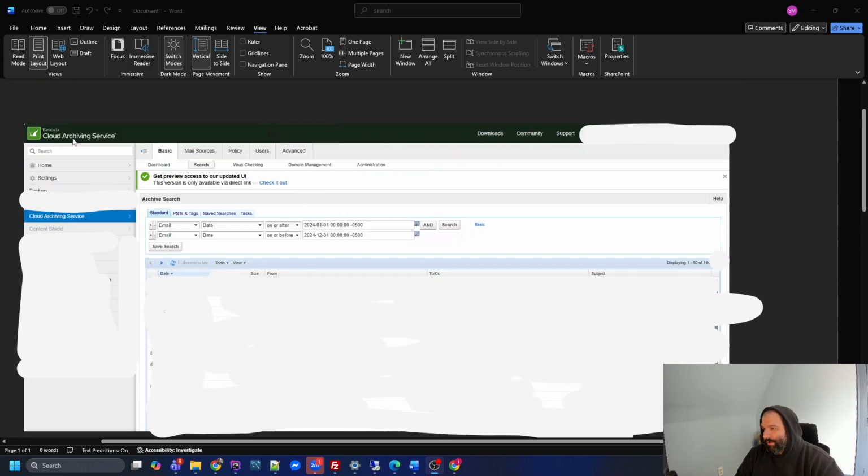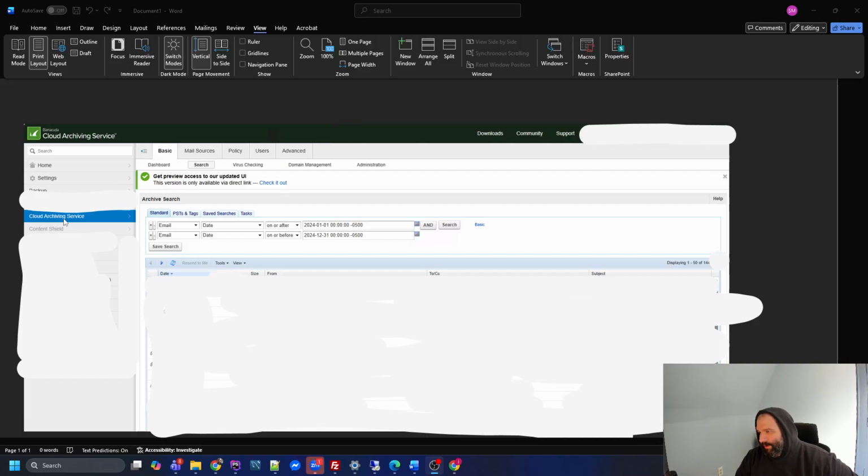Pretty simple. You go to your Barracuda Cloud Archiving Service, you log in, you'll see your Cloud Archiving Service on the left, you click on that, and then you click on Basics, Search, and from here you'll see your search. You just got to make sure you're in Advanced Search, so you'll see a little button for it right there. Once you click on Advanced Search, you'll be able to put in your parameters here. And so once you're at this point, you can go ahead and use the scripts.